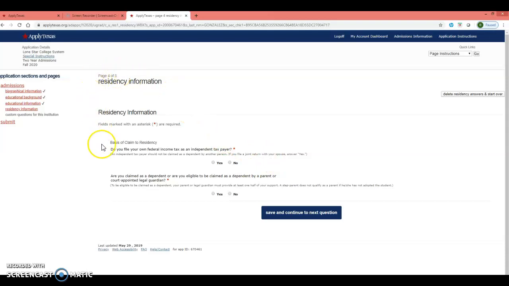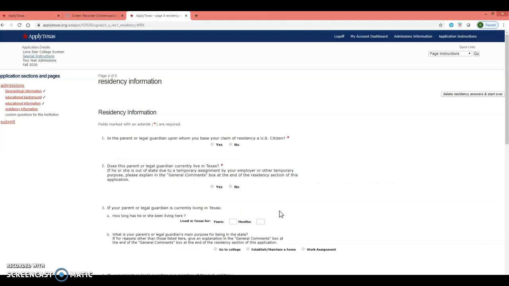It's going to ask you residency questions. Again, this is only based on your residency information. It's going to ask you if you pay income tax or if you pay taxes, and you're going to answer no. It's going to ask you if you claim as a child from your parents or you're dependent by your parent, and I'm going to select yes, and I'm going to save and continue.